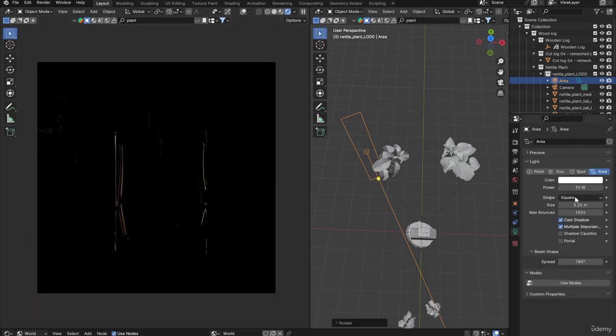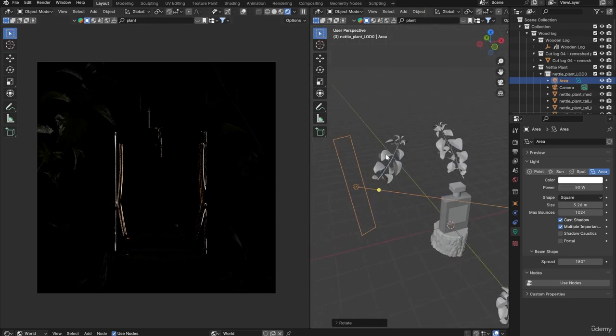The only thing I want to do is increase the power of this to something like 50. Oops, 50, my bad. Why can't I type properly? But yeah, you can see that the rim lighting is pretty sharp now. So I think it looks pretty decent.